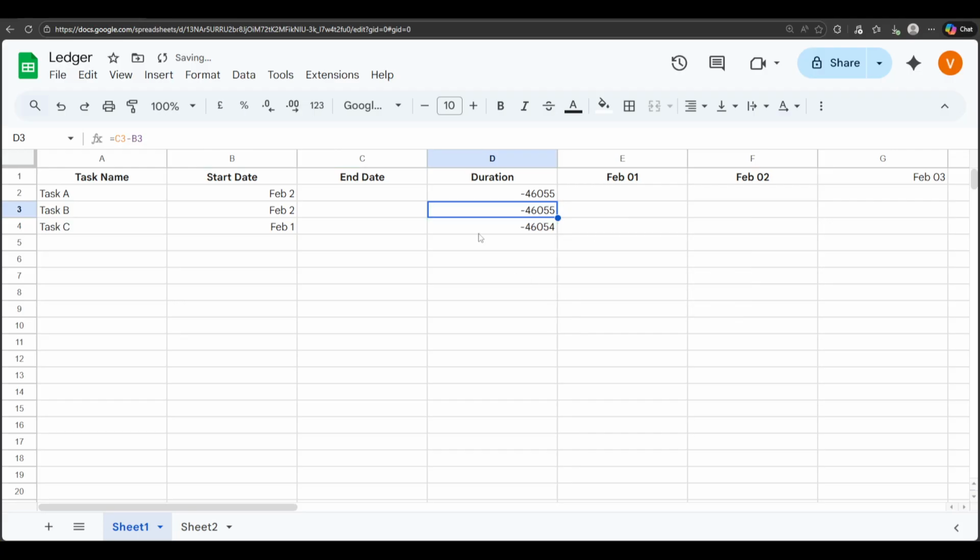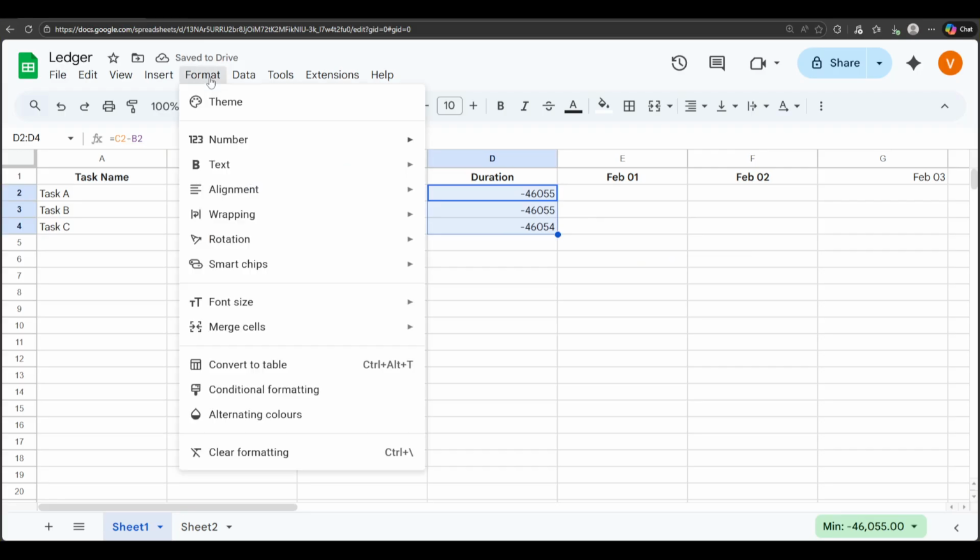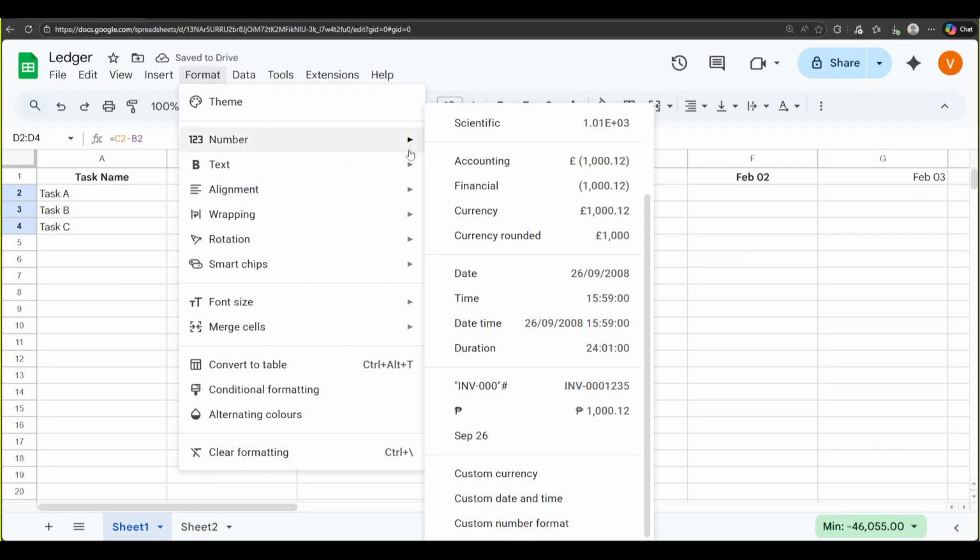If you see unexpected results, double check that your dates are real dates and not text, and that the end date isn't earlier than the start.